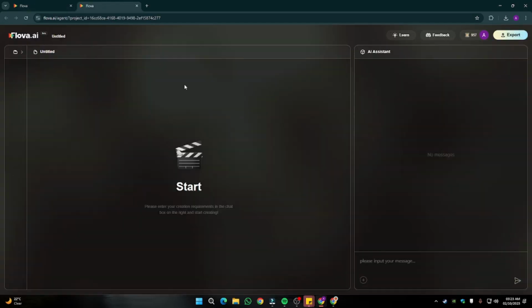So it's going to open a new canvas where you can see we have a movie sign, like a director sign right over here. So that simple it is. We're going to be using the AI assistant inside of Flowa AI. We will be inputting all of our prompts right over here, and it's going to create the storyboard for us one by one right over here on the left side.